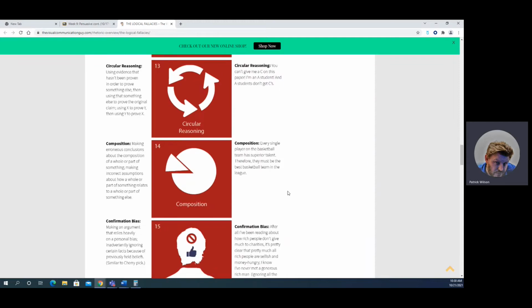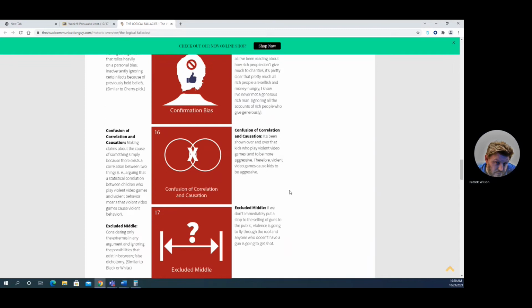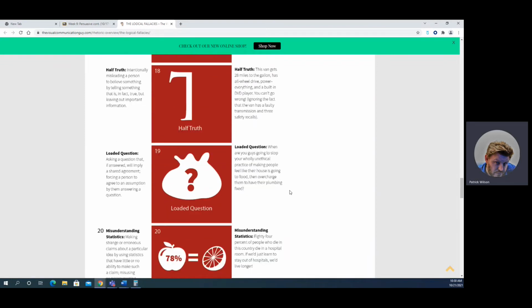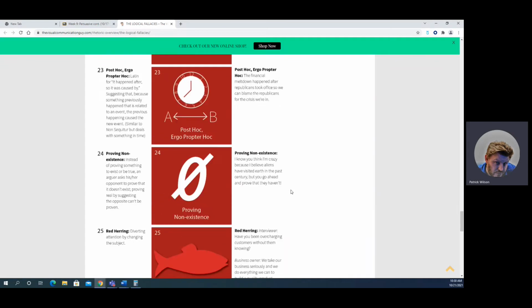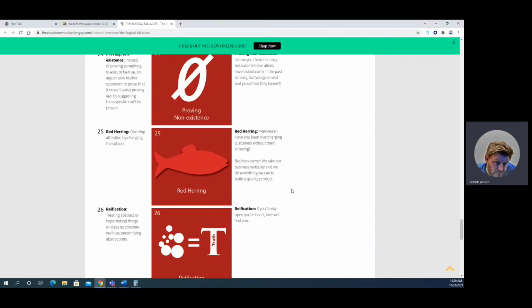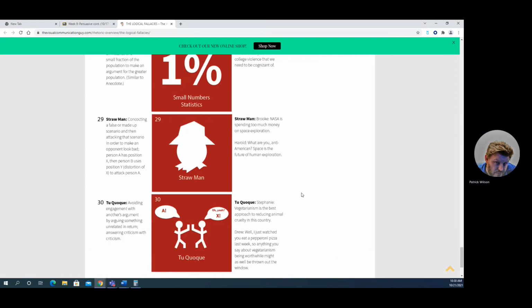You have circular reasoning, confusion of correlation and causation, excluded middle, half-truth, loaded question, misunderstanding statistics. So you have a good bit of these. The red herring is another classic fallacy, diverting attention by changing the subject. So you want to avoid some of these. The straw man is another classic in your particular essay 4.